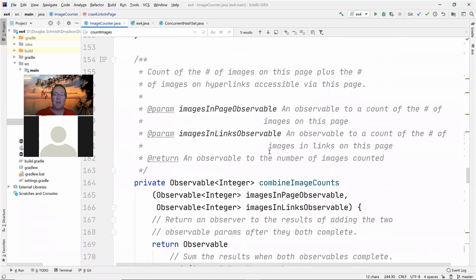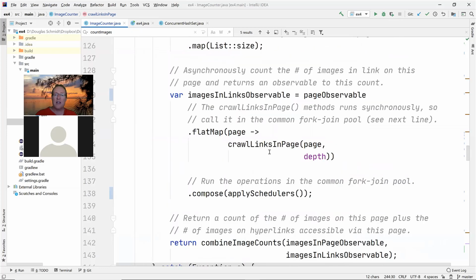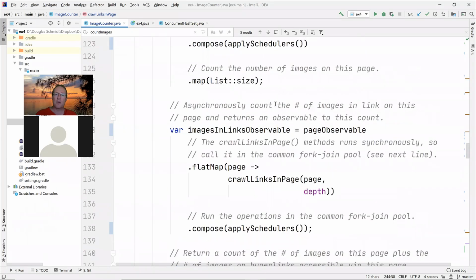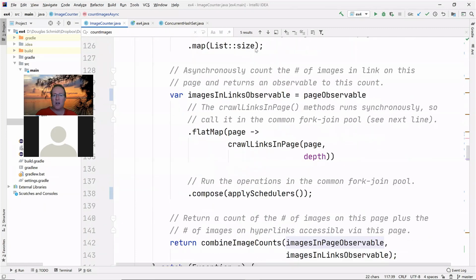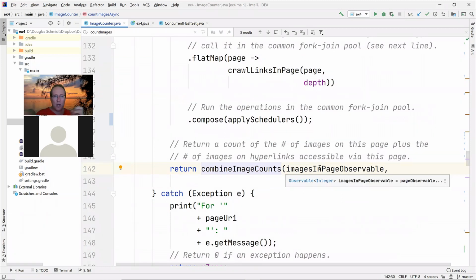So let's now come back up here, and we'll see that we now have two observables at this point. We have one observable that has the count of the number of images in the page we're looking at the moment, and that's called images in page observable. And then we have another observable, which is a count of all the images reachable from links on this page, and that's called images in links observable. And I think you probably know where we're headed with this. We're going to call this other method called combine image counts. And this takes those two observables. So let's go ahead and take a look at combine image counts.